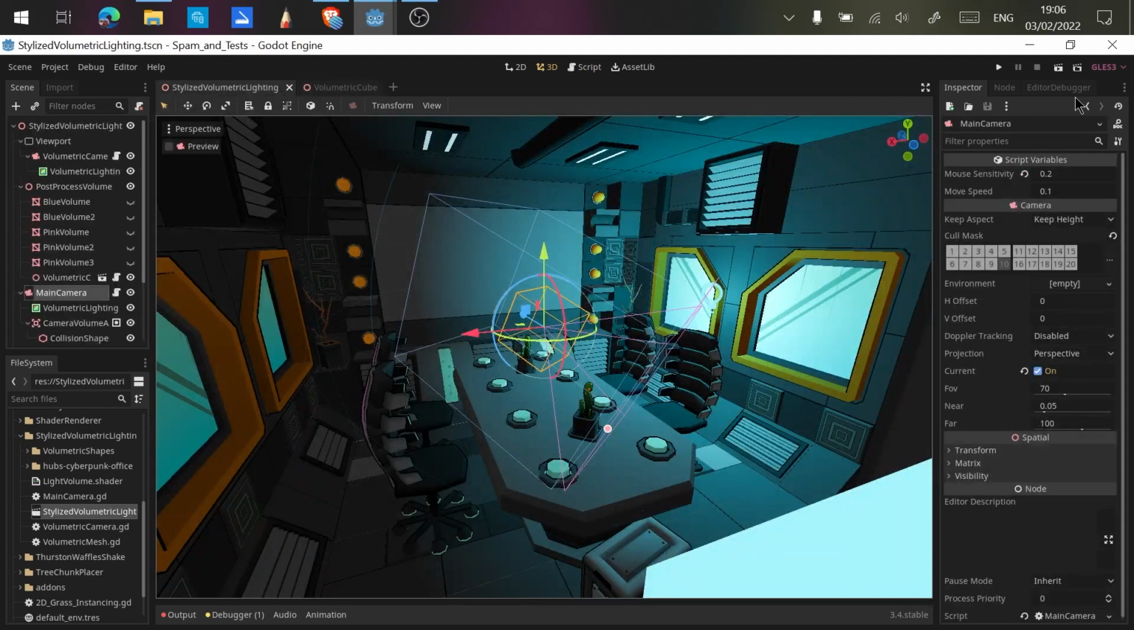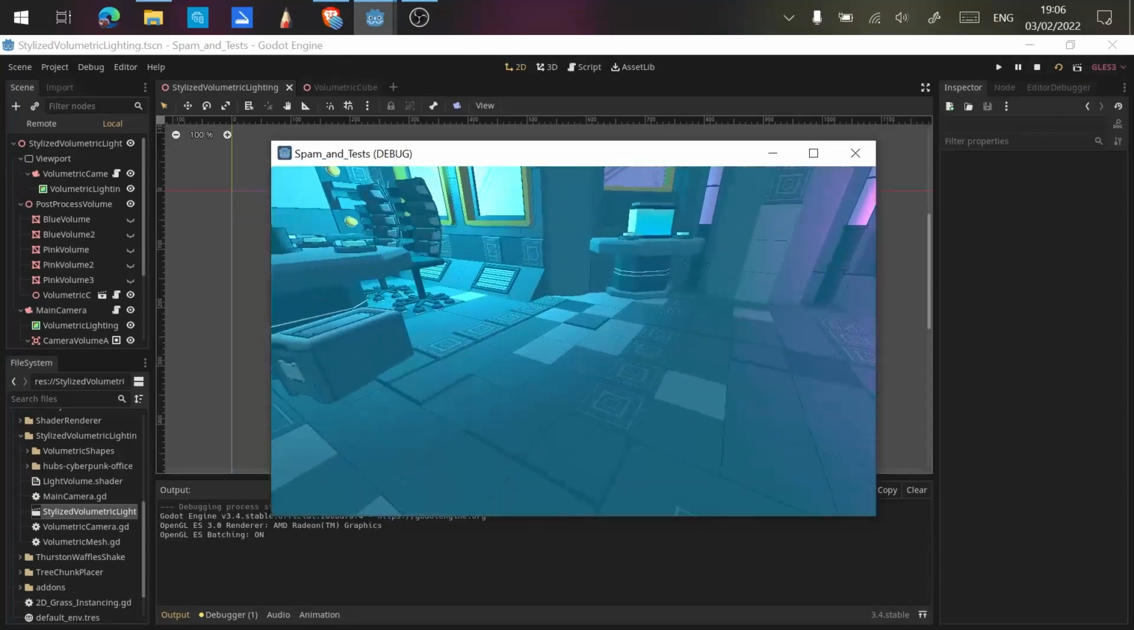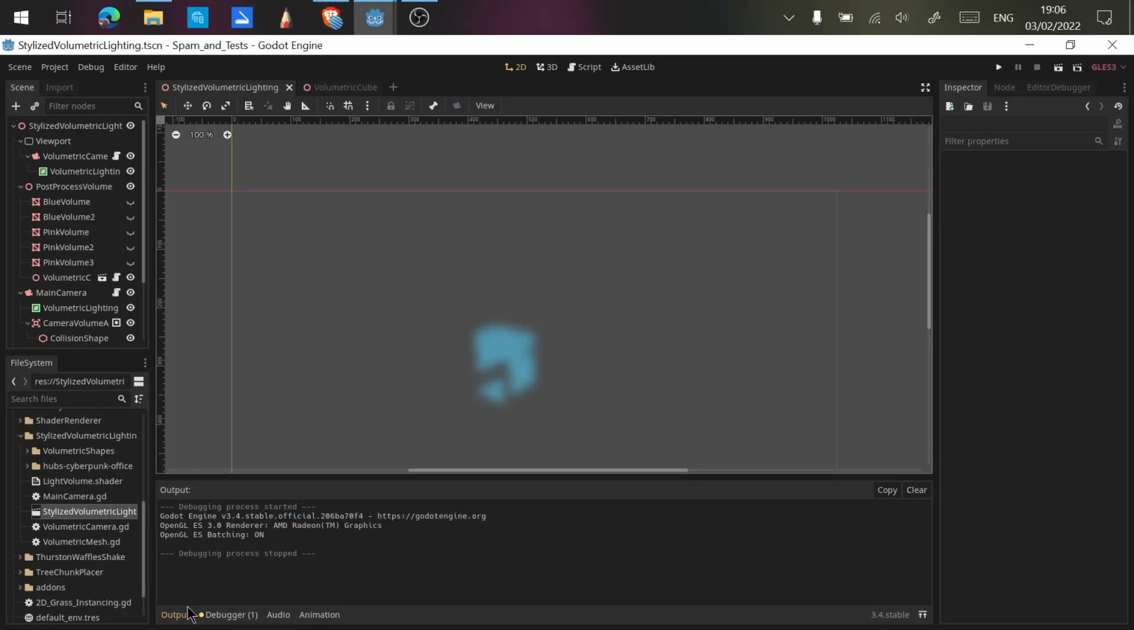And so the effect you get from doing that, and you can see, yeah, so this is our volume, and when I go inside, it fills the whole screen. And yeah, that's pretty much it.